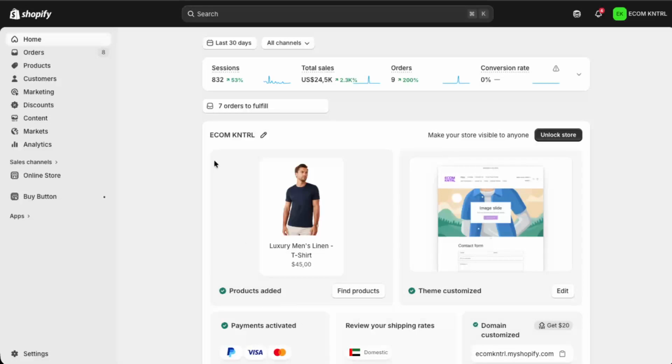In today's video, I'm going to teach you how to add multiple images to variants on Shopify. This is really useful if you sell products with different colors, sizes, or styles, and you want each variant to show its own set of images. Instead of one generic gallery, your customers will see photos that actually match the option they've selected.